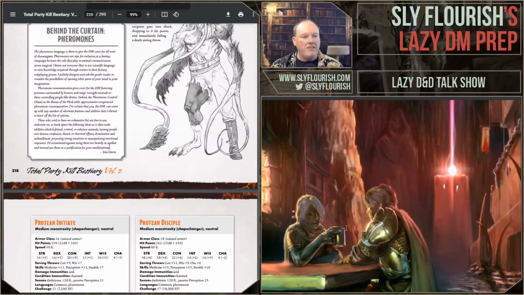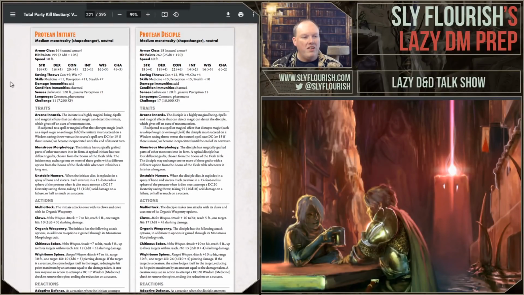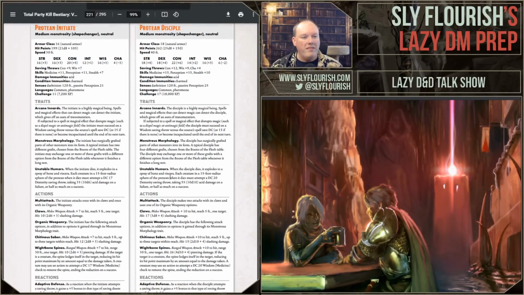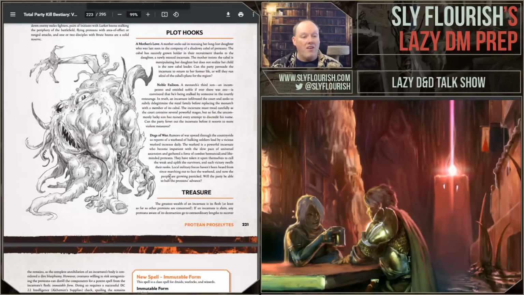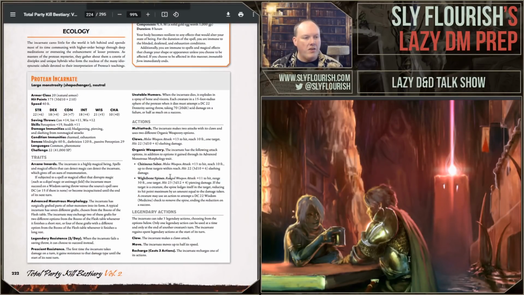It does result in big stat blocks for these guys. These are called Protean Initiate. And the Initiate's only CR10 with 200 hit points. So these guys are going to hit way harder than, here's a CR22, right?